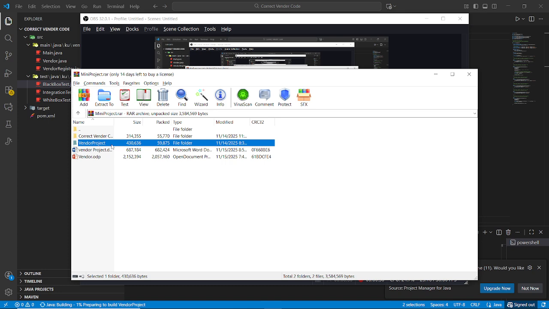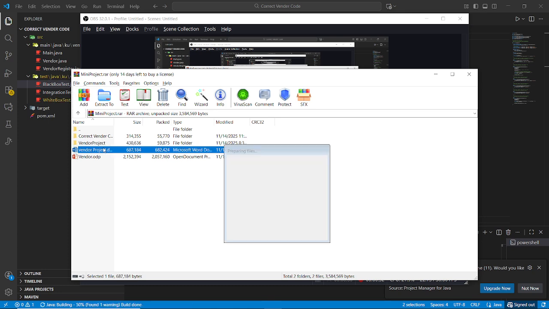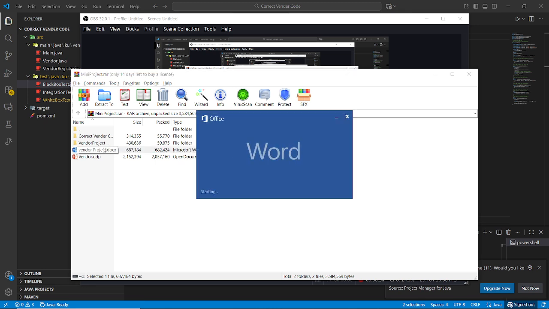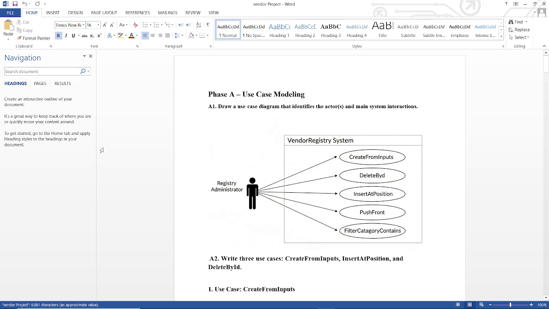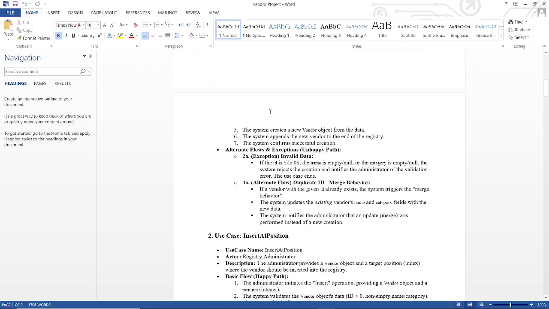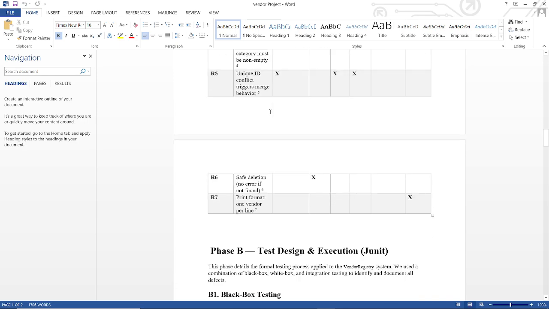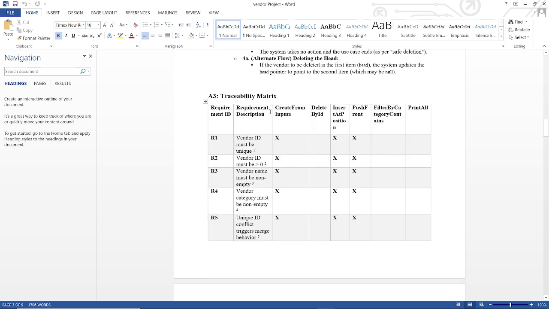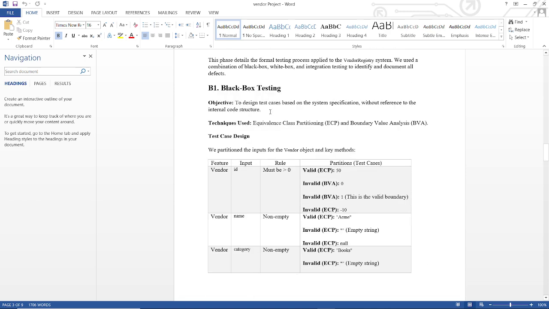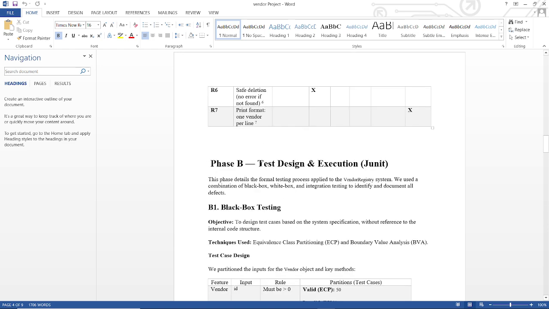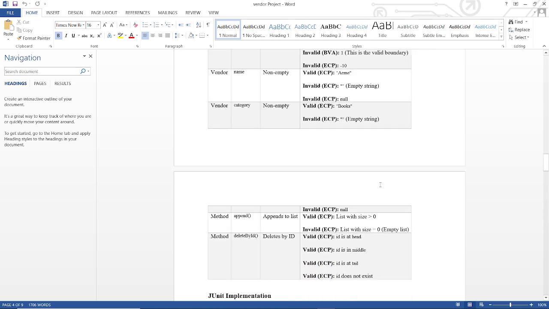So this is the second file I will share with you, and the third one is the Word file, and it will consist of the description or written work for the submission. So this is phase one, where we have to write the use case models and draw the other diagrams and other things, and you may check these out. And this is the traceability matrix, and these are the phase B for testing, designing, and execution.